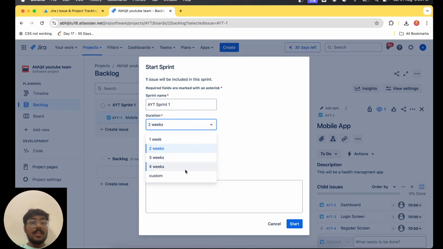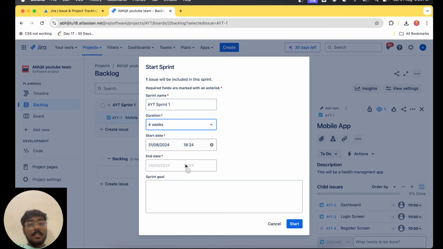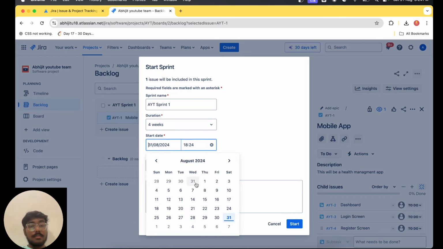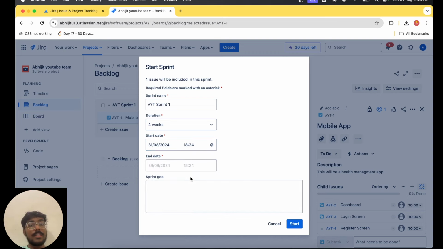You can do it custom also, but we'll take a 4 week tenure for it. Start date and end date will automatically be selected, and you can change the time and everything, no worries. Start date you can also change, and accordingly the end date will be assigned based on the duration. Sprint goal you can put: we have to meet the deadline.